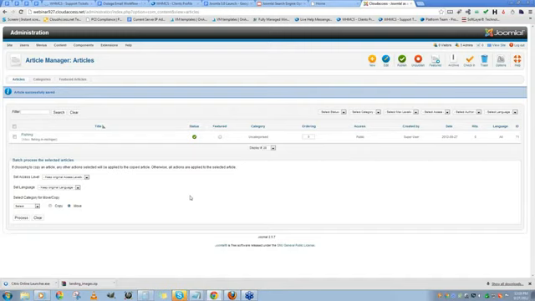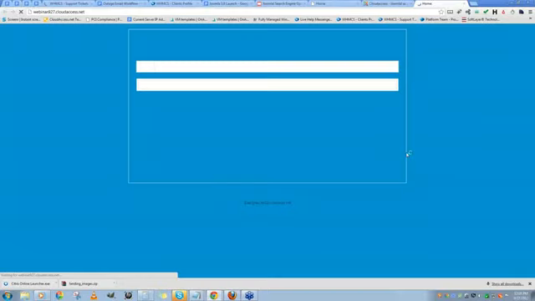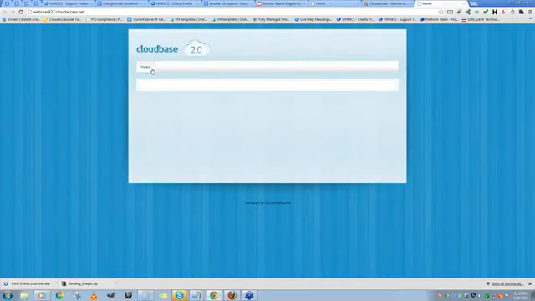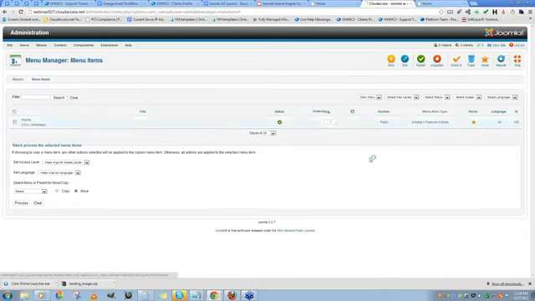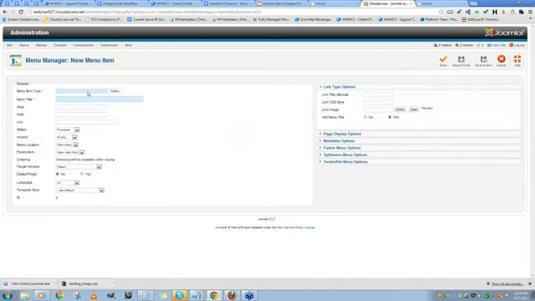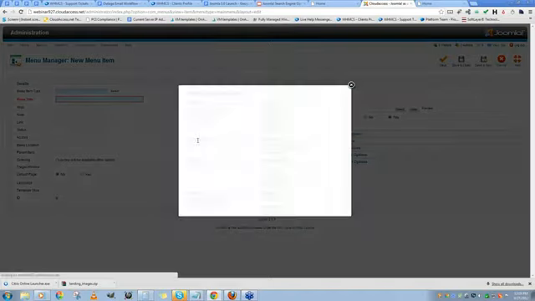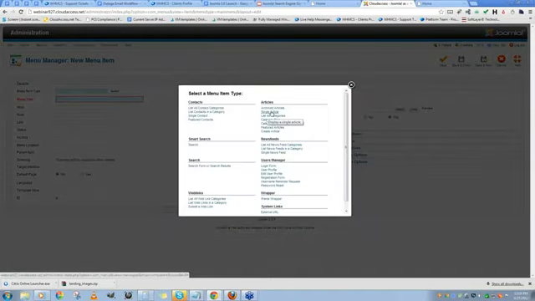For the sake of teaching, this is about the Joomla step rather than the actual SEO step. I want to actually put this article up on the menu item up there. So I'm going to go to the menu system here real quick, and I'm going to create a new menu item, and I'm going to select what I want to link it to. I'm going to select a single article.